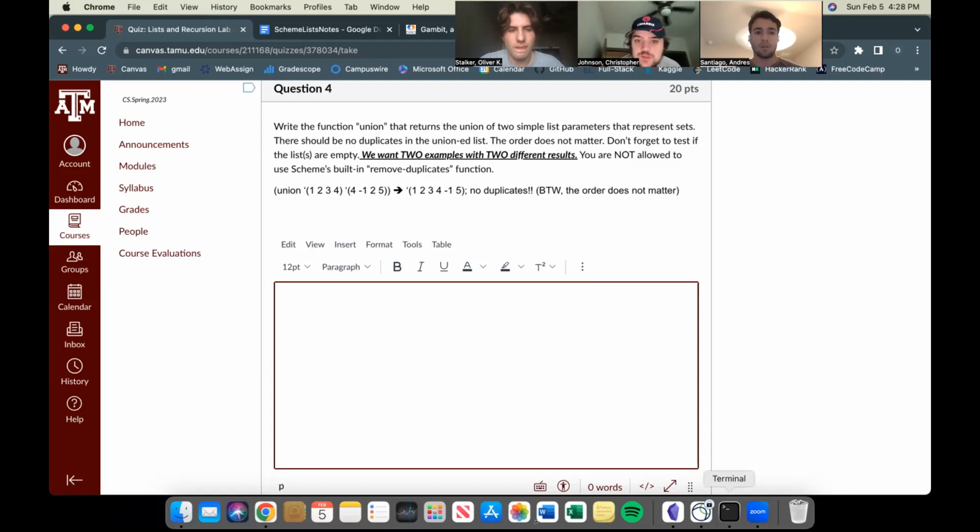A union that returns the union of two symbols and sets, if you're going to duplicate. Isn't this just, oh, so it's an append, but you have to remove if it's in both lists, you remove one of them.